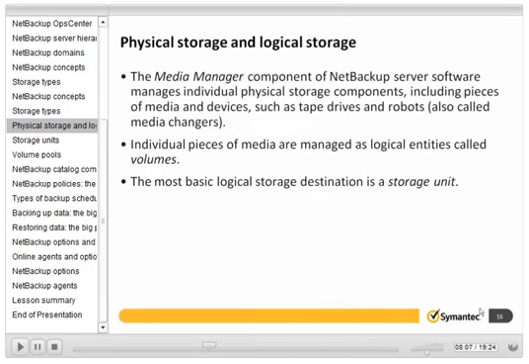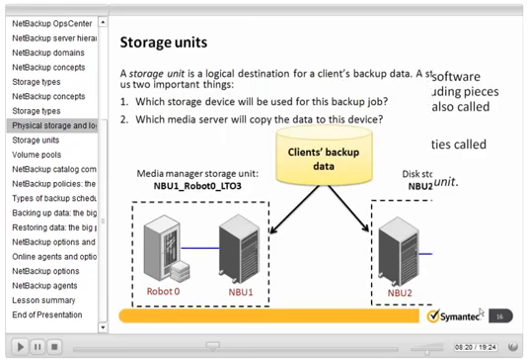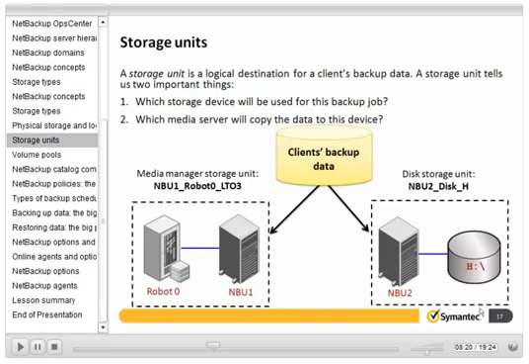The concept of physical storage versus logical storage. Physical storage is your actual media manager. It's a physical server. There's components for that. Your logical storage will be something that will be called storage units. Which brings me to the next slide. On storage units, this is a logical destination of where your client's data is going to go.